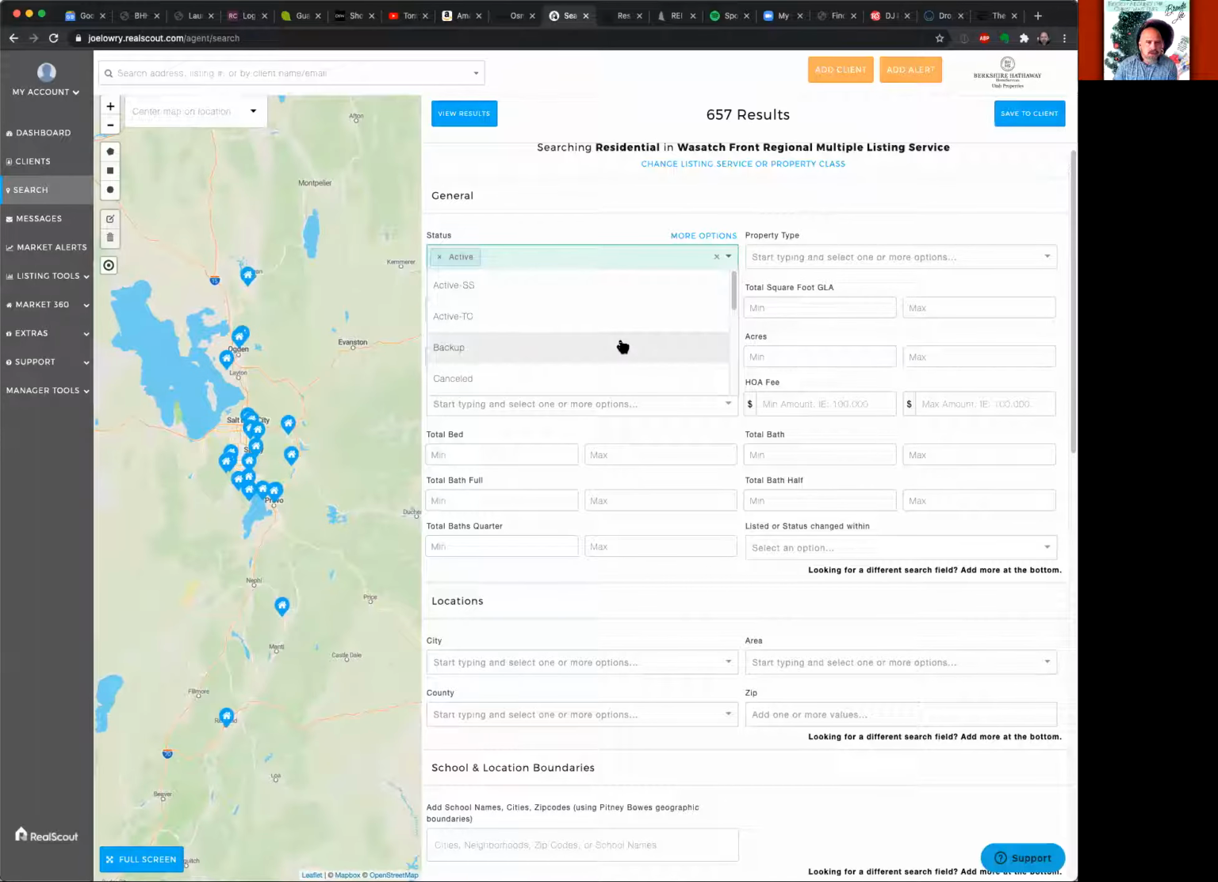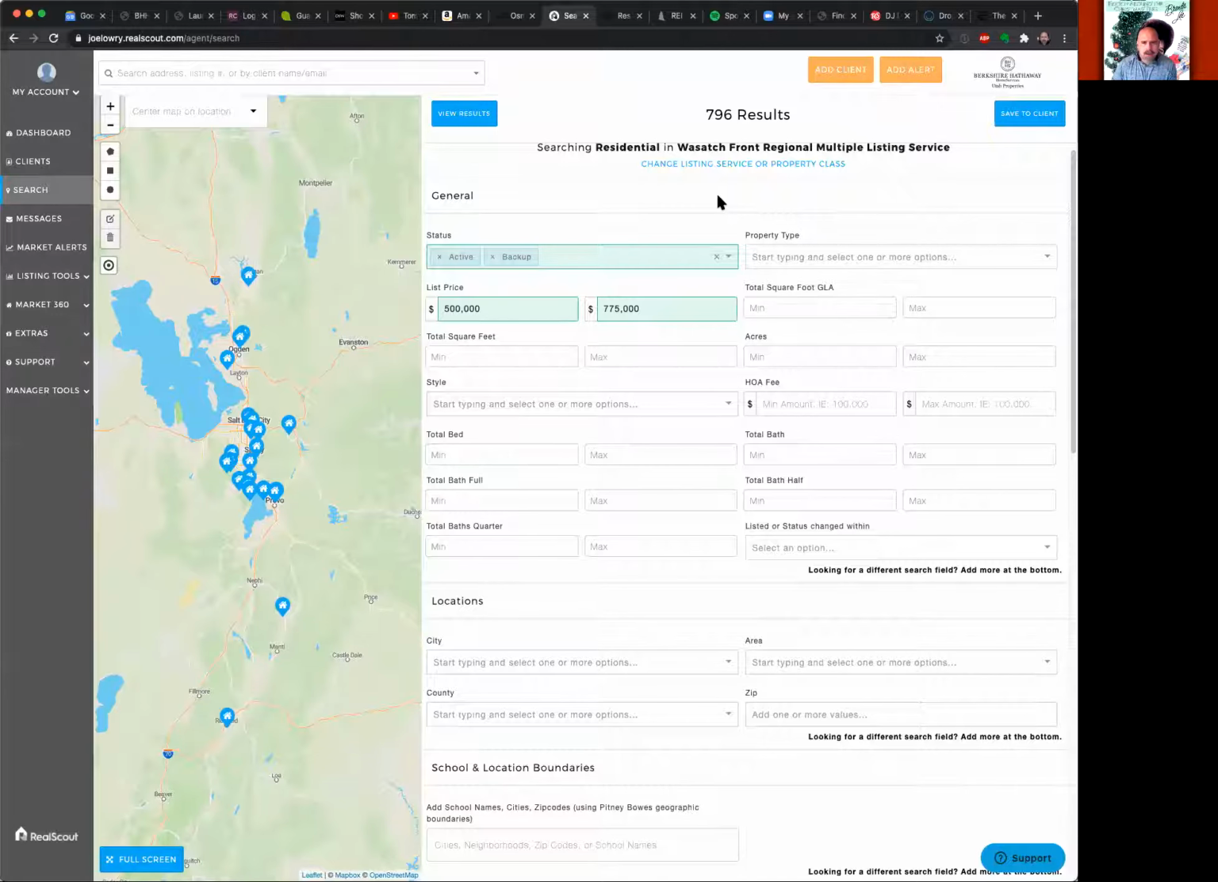You can also do multiple statuses, which is kind of neat, right? So just by choosing active and backup, we have 796 results on our Wasatch Front. Again, I'm going to loop around and show you how the PCBR does this as well. And on the property type, let's go ahead and put in single family. Drops our results down to 679 that are currently in this price range.